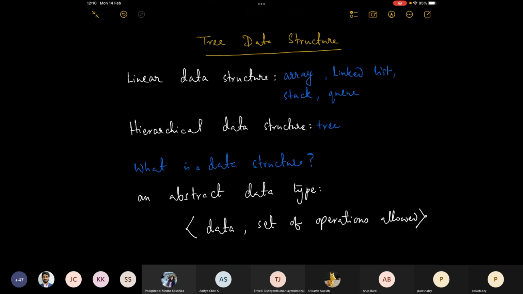Queue. What is a queue? A queue is also a sequence of elements of the same type, but its two ends are of two special types. If you insert, it will be at one end, which is called the rear end of the queue, and if you delete, it will be from the other end, which is called the front end of the queue.